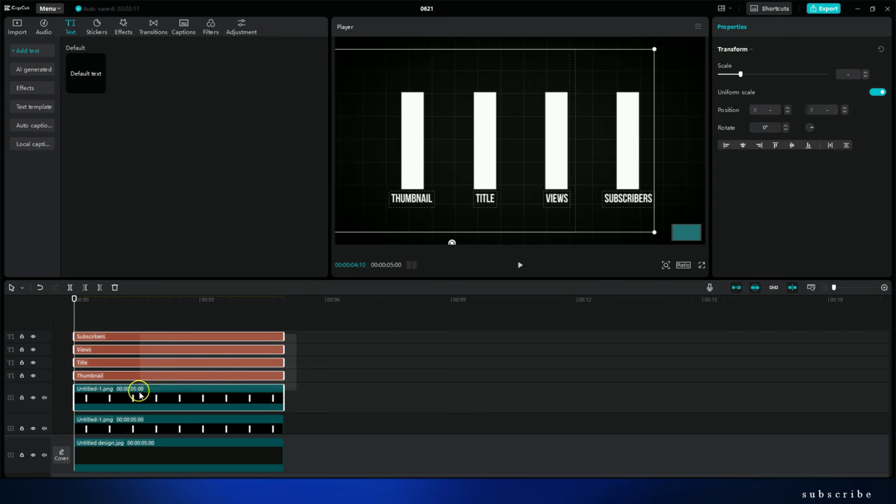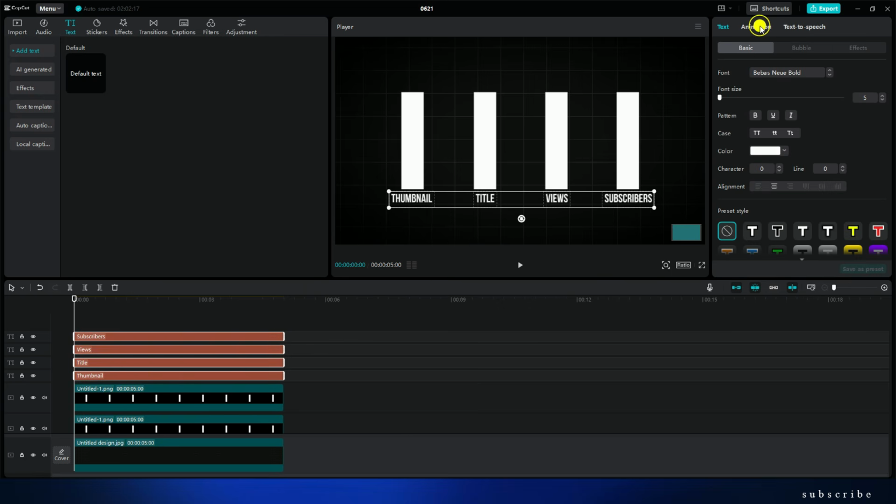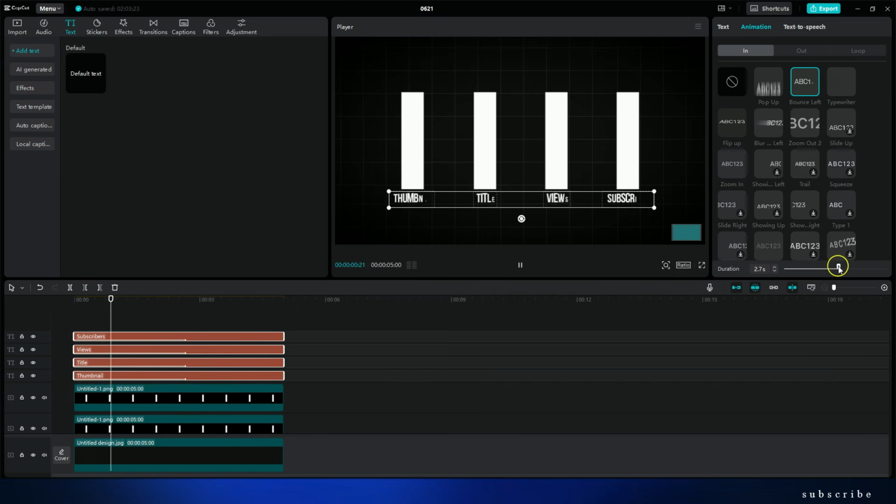Now I'll select all the text layers, go to the right menu, and click on Animation. I'll choose the Bounce Left effect and adjust the duration to 3 seconds. Let's replay our video.